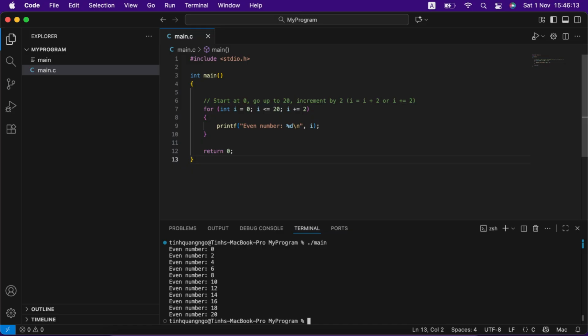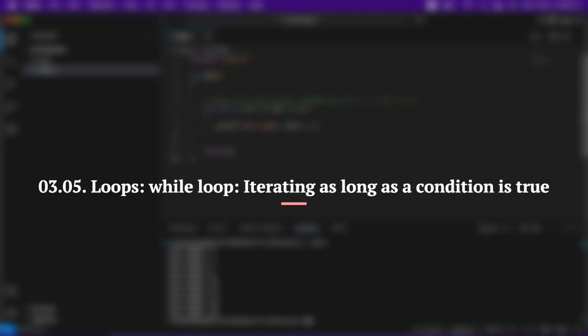But what about situations where you don't know how many times the loop should run? For example, keep asking the user for a password until they get it right. Keep reading data from a file until you reach the end. In these cases, the loop needs to run as long as a condition remains true, not based on a specific count. Click on the next video to learn the second essential looping mechanism. Lesson 3.05. Loops. While loop, the condition-controlled loop.